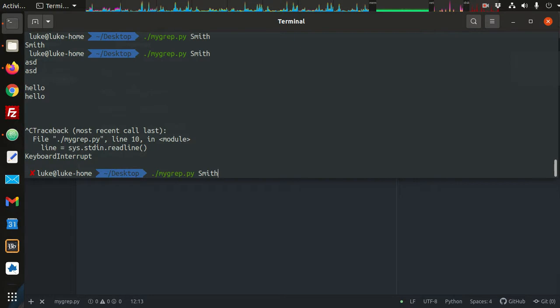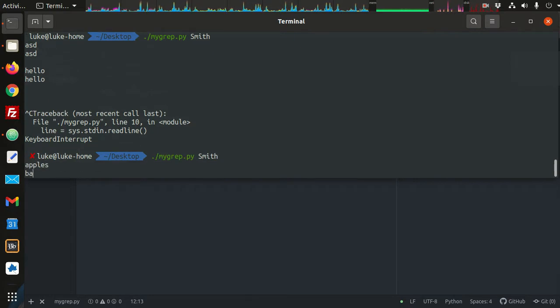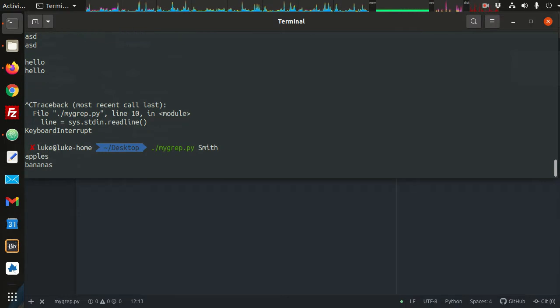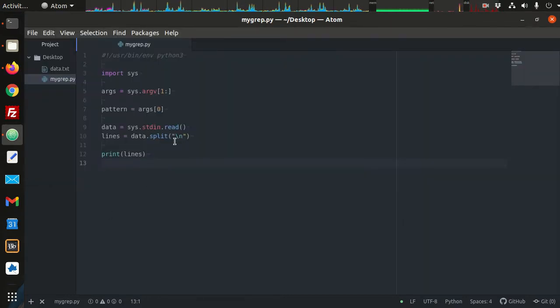All right, so let's try this. Now I can type in something, apples, bananas, and as soon as I'm done, I send the end of file signal, Control D, and we get this list of data here. We might want to remove an item if we have an extra newline character, but we see that that's working.